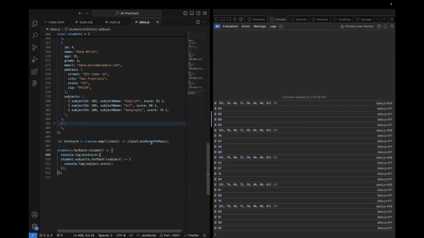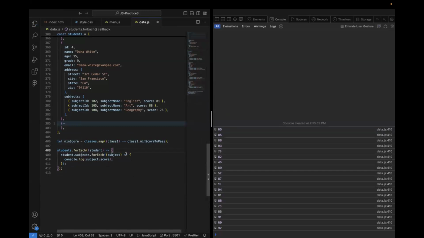Even if it's global, see if I consolidate it. Of course, because those are minimum scores of each class, not each student, right? So now we're back to square one and back to our discussion of how can we compare the subject score of the student with an array of minimum scores.